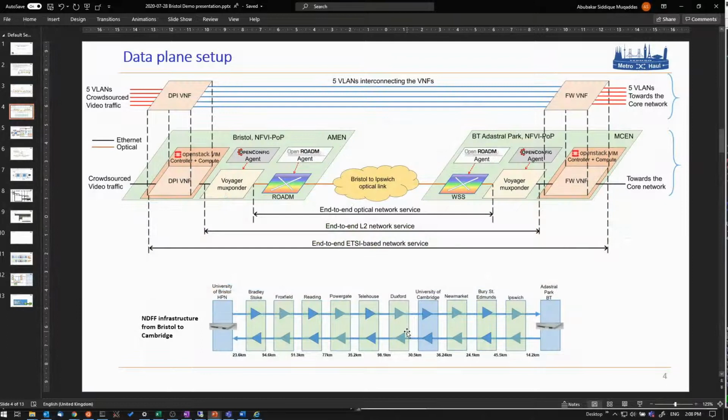So the data plane consists of 2 NFVI POPs, one at Bristol, hosted at the University of Bristol HPN lab premises. The other one is at BT Industrial Park in Ipswich. So it's almost, Emilio, maybe you can comment, it's almost 600 kilometers, right, between the two? Okay, so yeah, that's the distance between these two POPs.